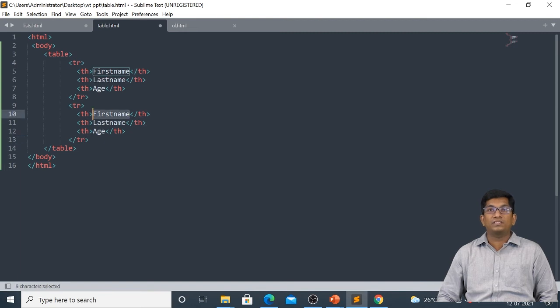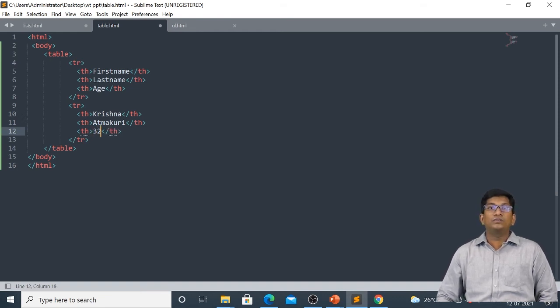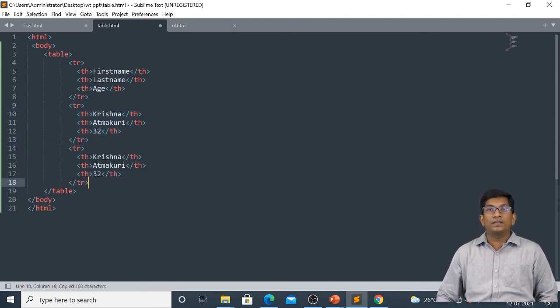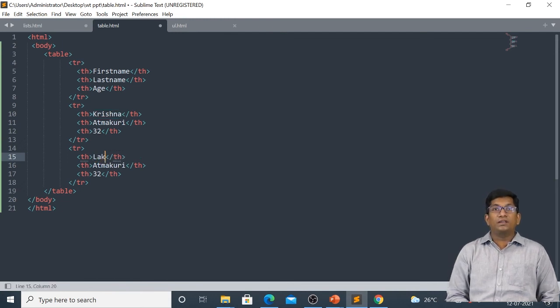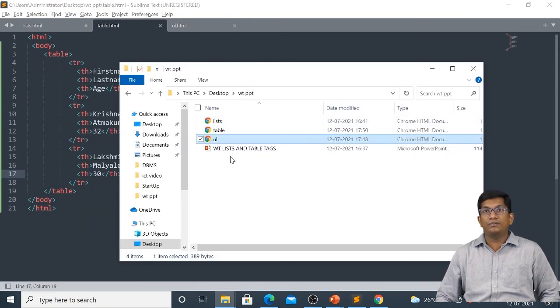Again, same thing. You can copy. The first name is, for example, Krishna, and last name is Atmakuri, and age is 32. So like that, we can create any number of rows. For this example, I took 2. Lakshmi Malayala, age is 30. Save this file and go to the folder where you saved that file. Try to save all the files in the same folder. Open this file.